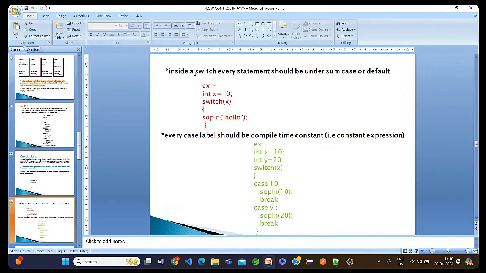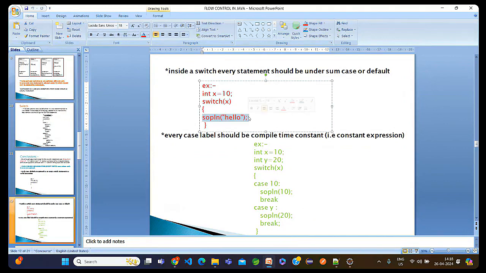Inside a switch, every statement should be under some case or default. Now we don't need to write it like this. If you want to write, fine, but even if you are not writing anything, it is also valid.